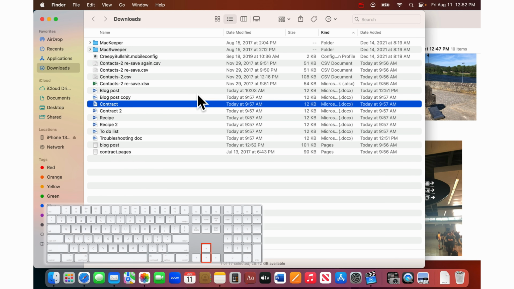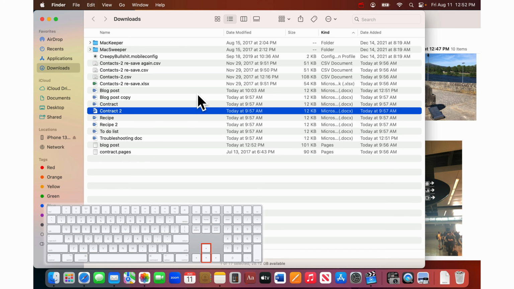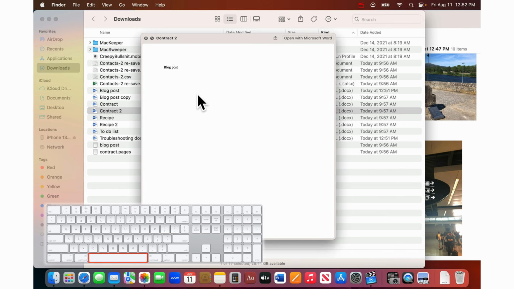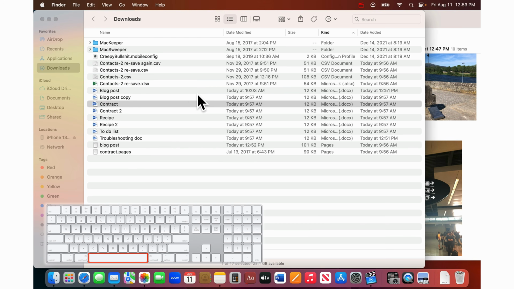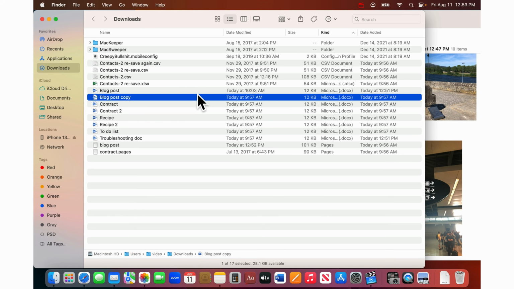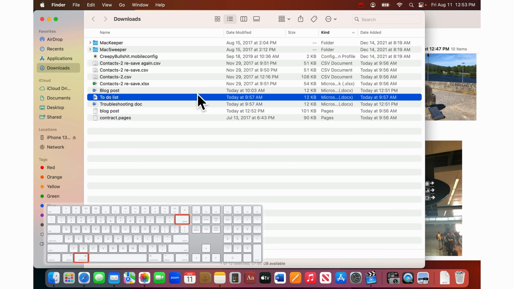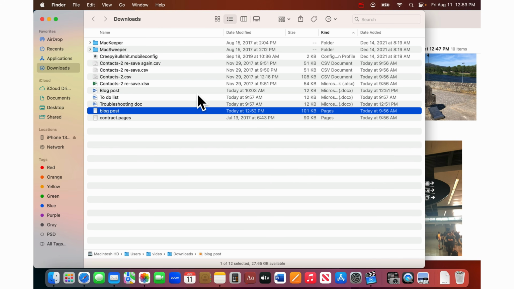So then you can use the arrow keys to go up and down on the keyboard. You go up and down like this and you hit spacebar to look into it, see what it is. Do you care? Do you not care? Things that you don't need, Command delete, send it to the trash, Command delete, Command delete. You get the idea.